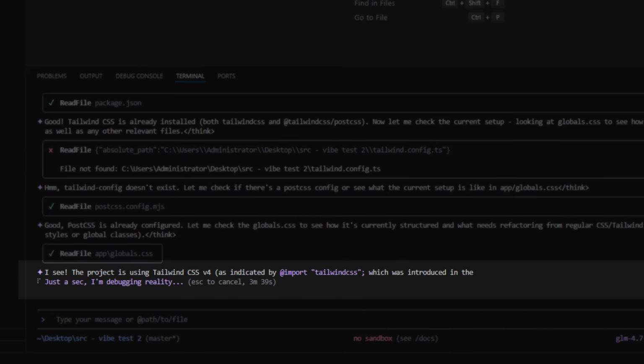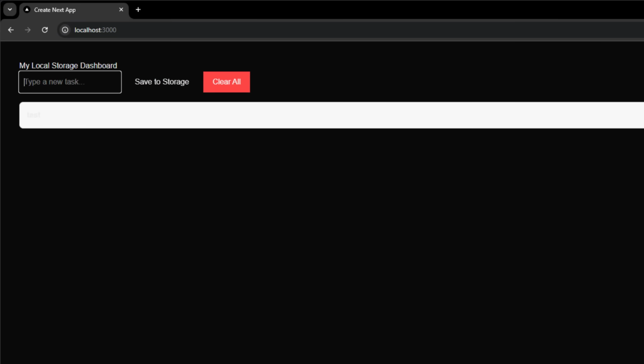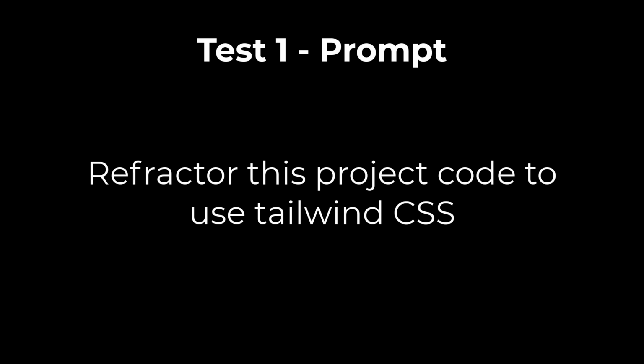Trust me, I tried. Now for the test subject. I have a simple Next.js website project that saves the user's input text to browser local storage. The first test prompt is to make the model refactor the project code to use Tailwind CSS, and here is the result.